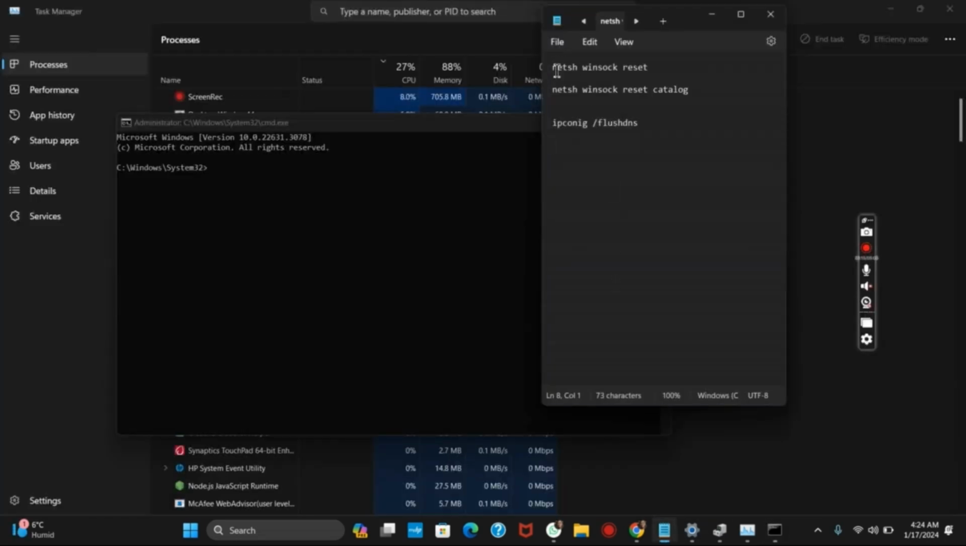Once the command prompt is opened, you have to paste these 3 commands which are displayed on the screen into your command prompt. The first one is winsock reset, reset catalog and ipconfig /flushdns. So once this is done, you can restart your computer and you are good to go.